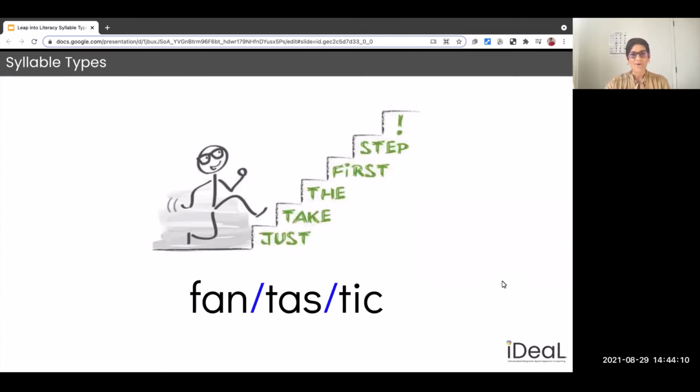Here is an example of a word that is made up of 3 syllables. All 3 are closed syllables. Fan, tas, tick. You can hear a short vowel sound in all of those syllables because it is blocked by a consonant guard. Just by teaching students about closed syllables enables them to get into so many multisyllabic words that they wouldn't otherwise be able to get into.